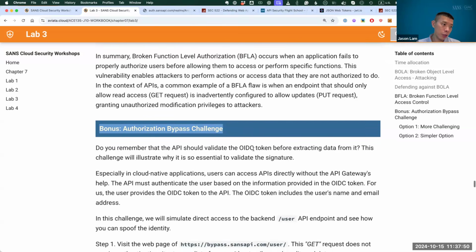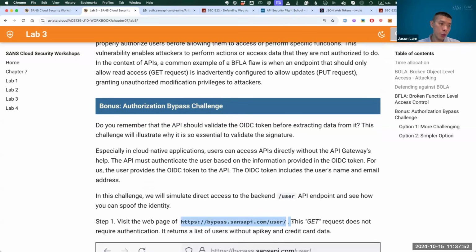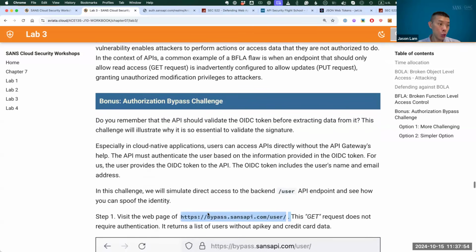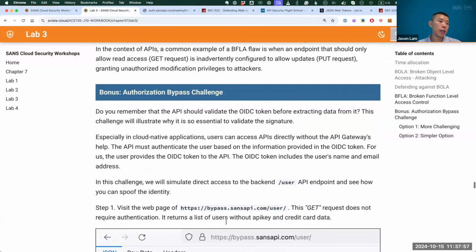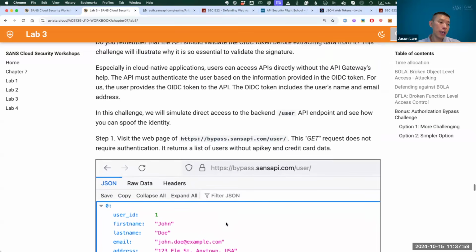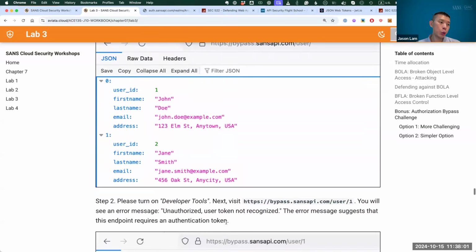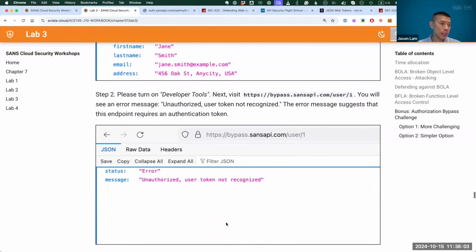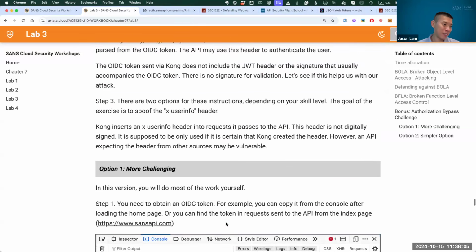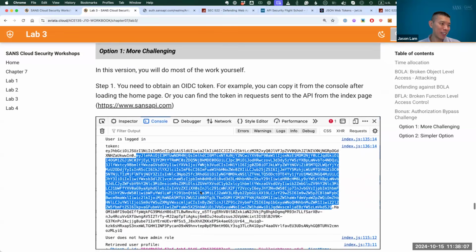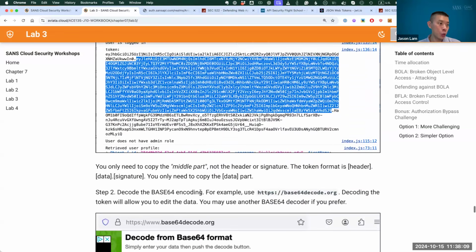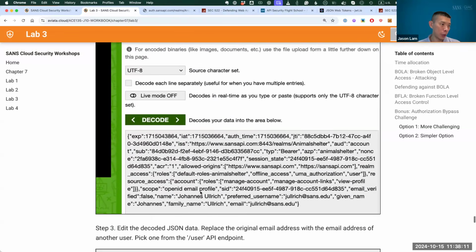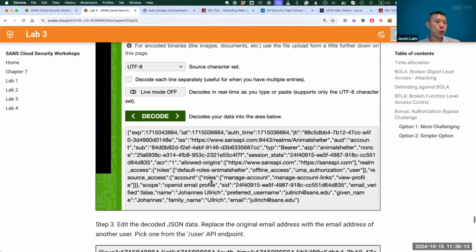So what we're doing over here is that, earlier you did the bypass, right? Like using the bypass one. This one, we actually get you to spoof a particular header. Let me see. I forgot the name of it all of a sudden. I think it's x-user-info. Yeah, it is x-user-info.